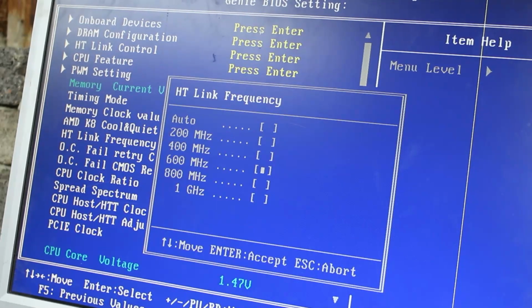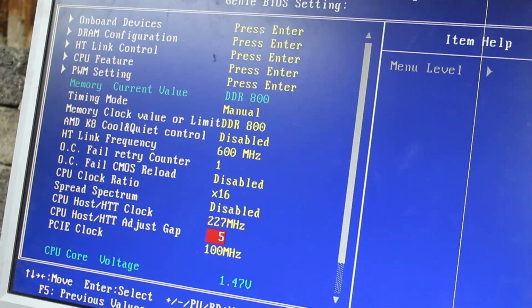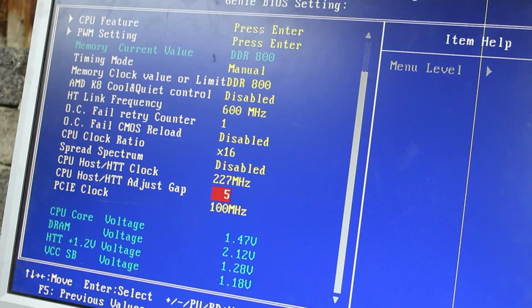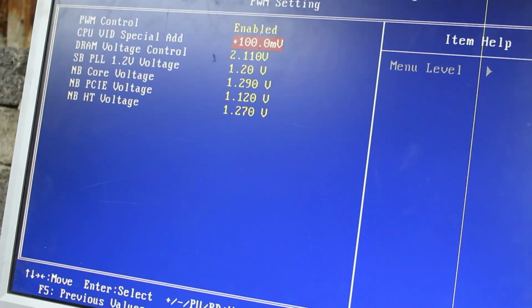Now, HT Link: on this board, you have to somehow set it to a fixed value. I just set it to 600. If you leave it on auto, it does weird things, but maybe that's just my board. The rest is really straightforward. DFI has its own voltages in its own little sub files here.